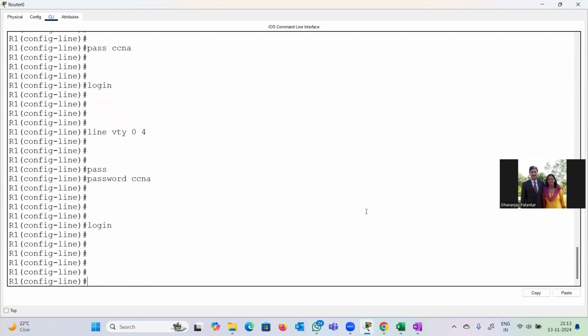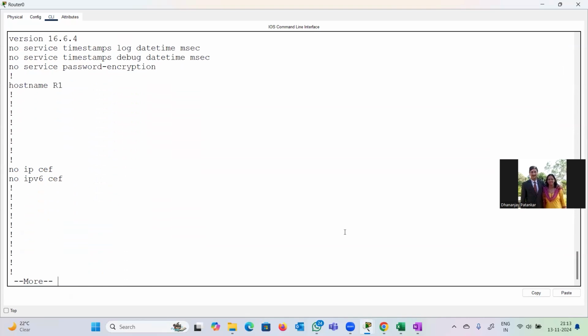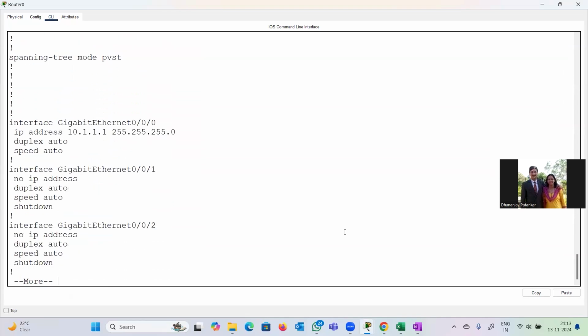So now look, I have given this do show run. So we have router 1, R1. We have the gigabit 0 IP address.